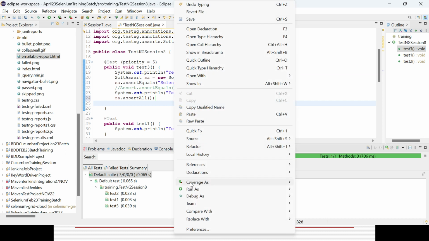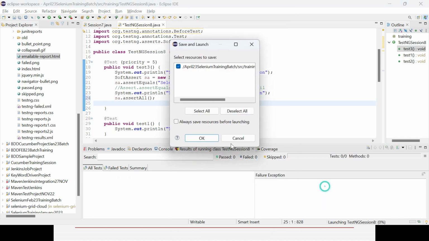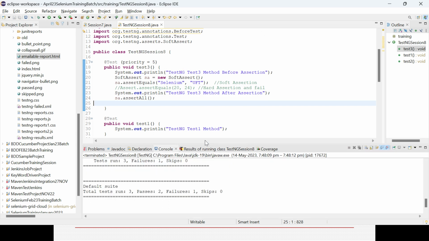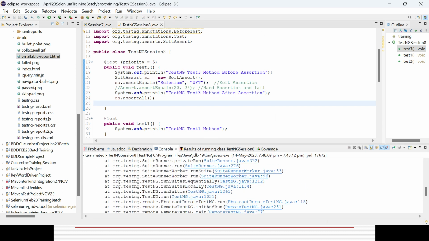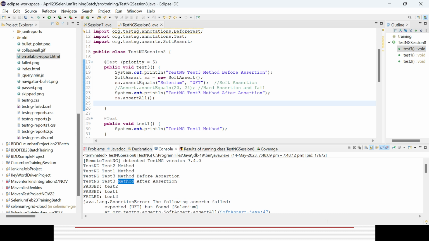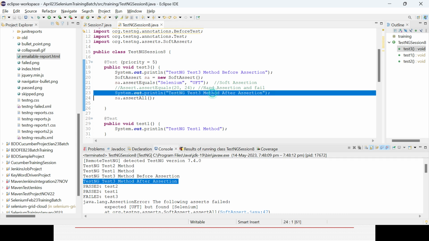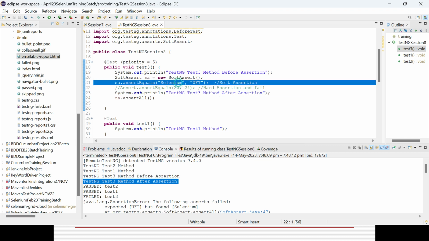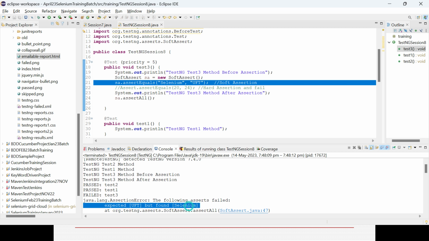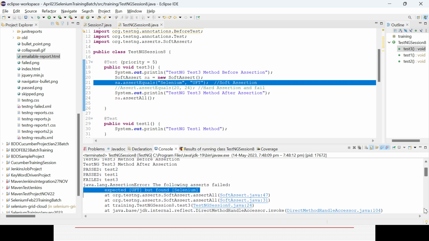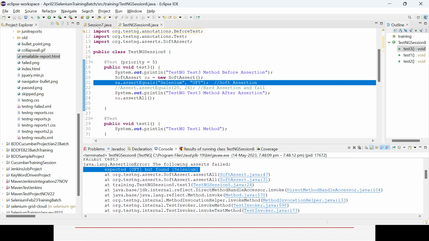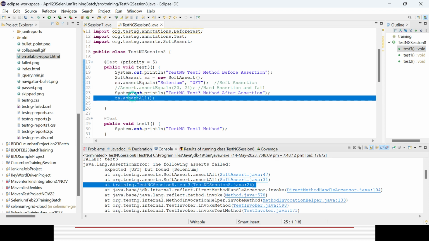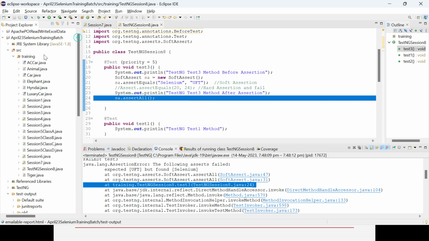Now if you execute, it will fail the test case, but it will not stop the execution of the remaining lines of code. You could see here failure one, right? All the details, and the line of code after the assertion executed. You could see that line got failed. Expected UFT and found Selenium. Which line number? Sorry, that is the line number here because it is failing here, line 24.